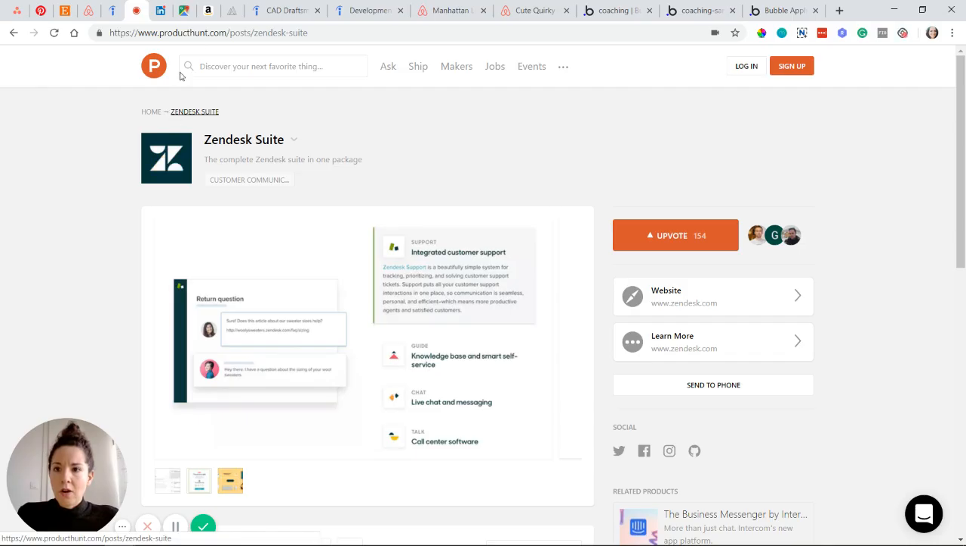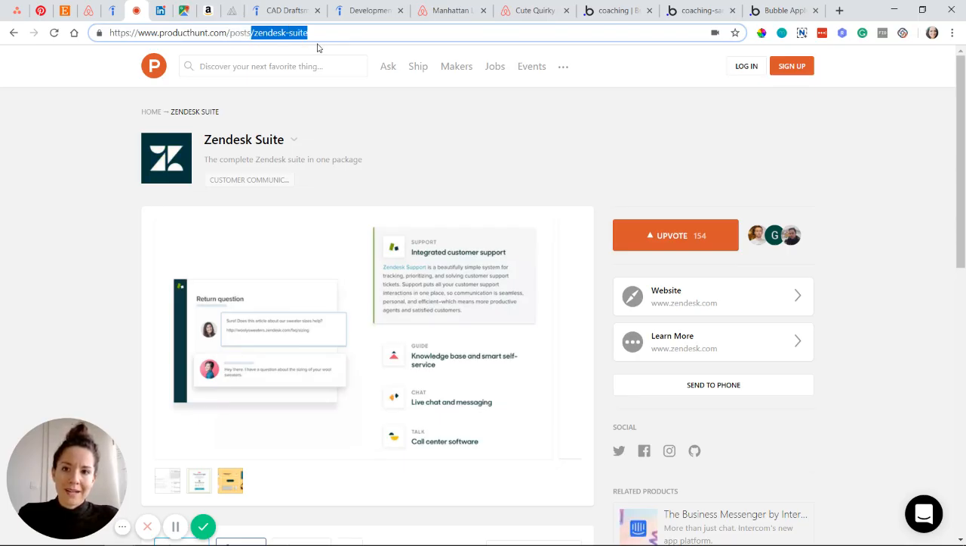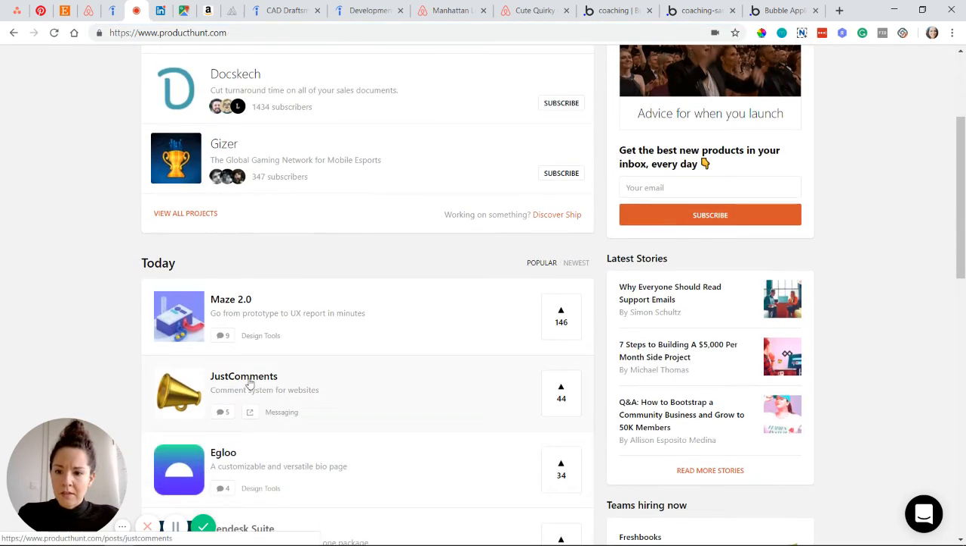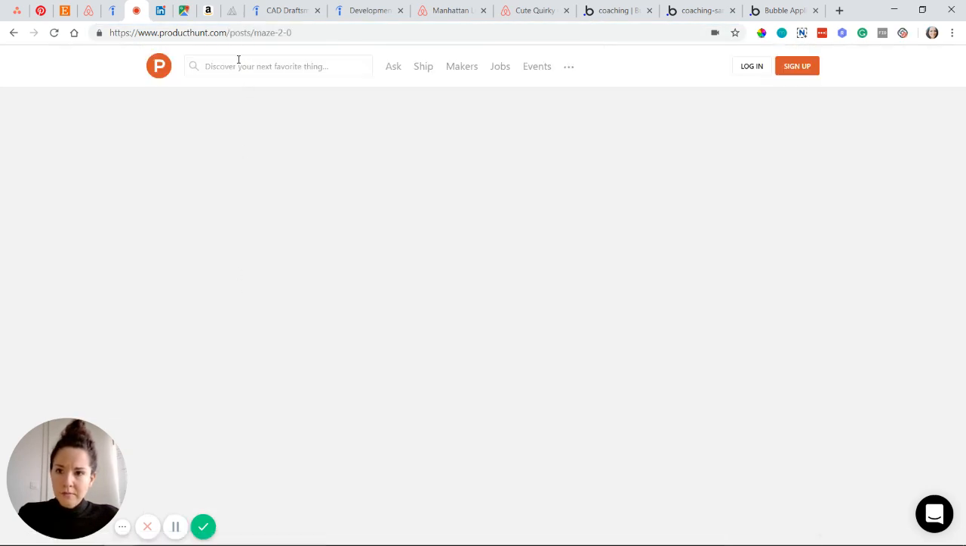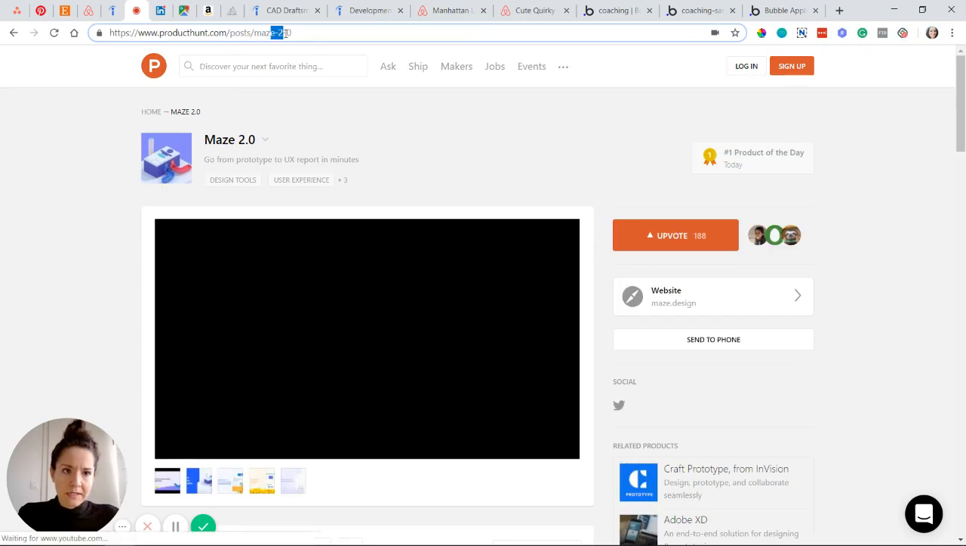So I have already clicked into the detail page of this one product here, and I can see that the actual dynamic page is a page called Posts. But then here is the unique ID for this particular product. If I go back and click on some other one, I can see again, Post and Maze.